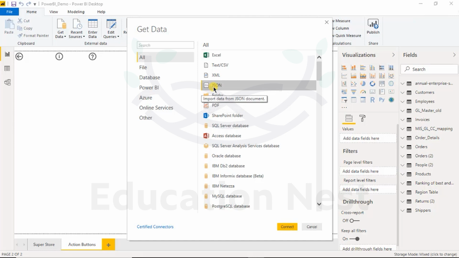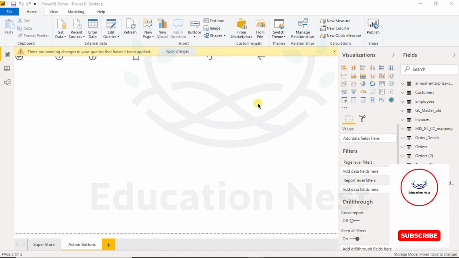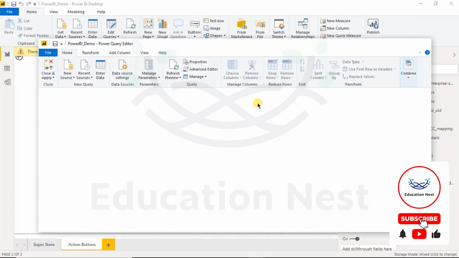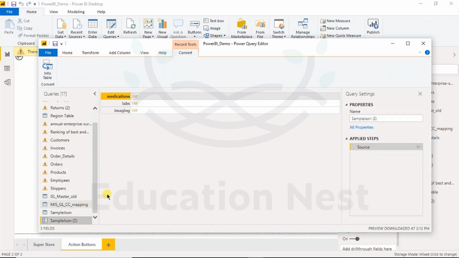And what do you need to do to work with such data? So let's import a sample JSON file which I've already downloaded, and let's see what happens. As I try to import, it opens this window of Power Query Editor. The JSON file sits right here. Only difference over here is it is not showing the data the way we want to see.